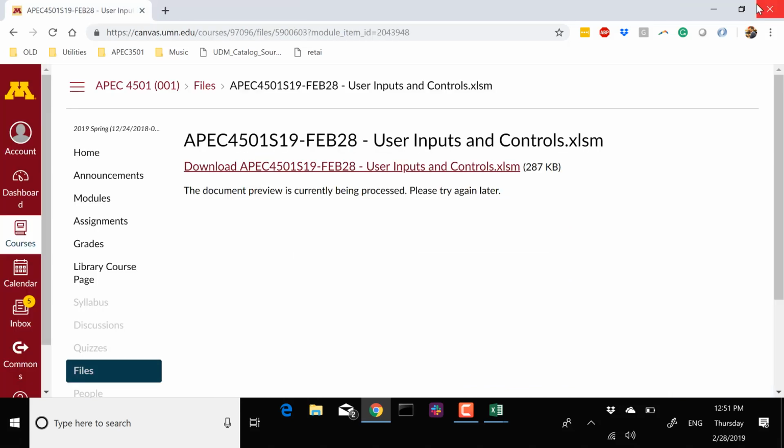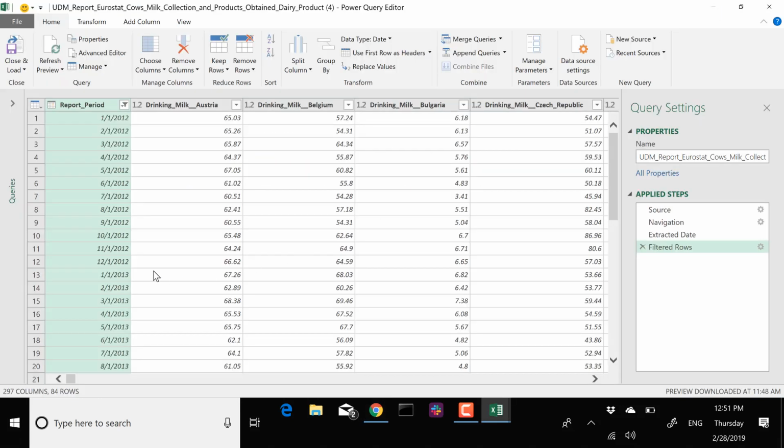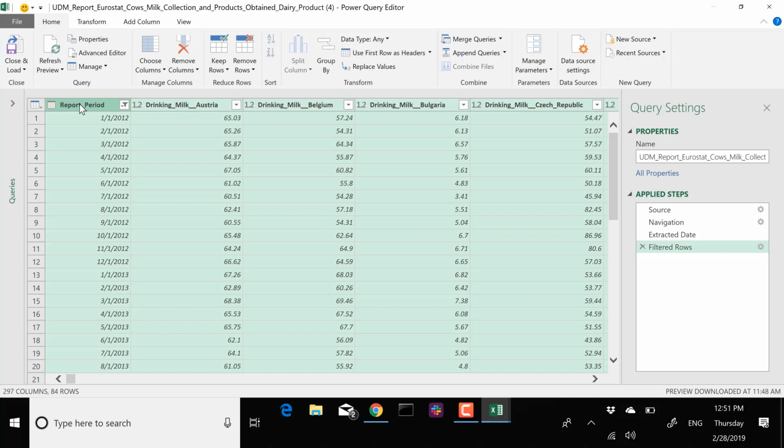Okay. Anyway, I digress. All right, so we have now selected data from 2012 onwards. We want to unpivot it so we can manipulate the data. To unpivot, we just press Control A to select everything. And then again, you hold Control and you click on the title of report period, so that everything except report period is selected. Okay, everything except report period should be selected.